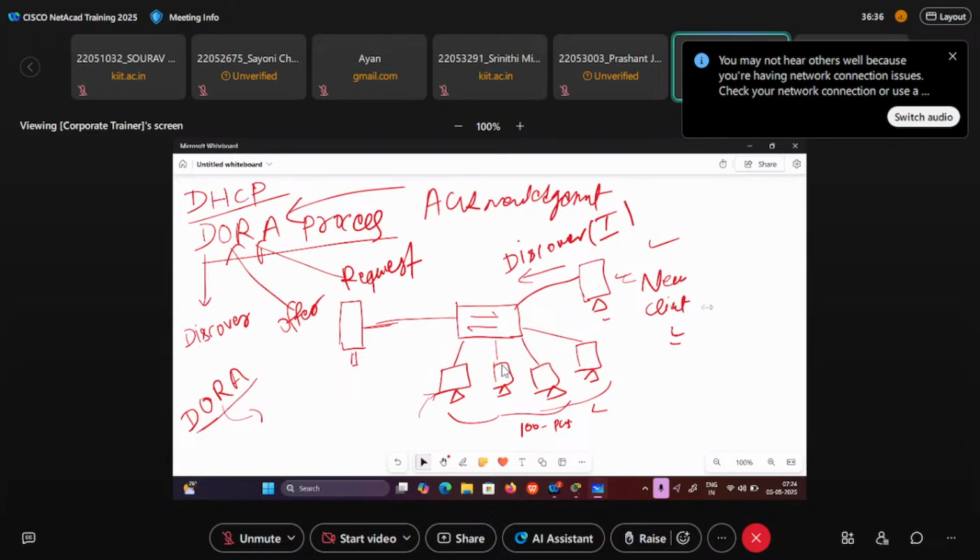So initially, when we are broadcasting the message throughout the network, the first message that goes is called the discover message. In the discover message, what things will be there? Two things will be notified. One is the MAC address, since each and every device has its own MAC address. The MAC address will be there whenever you are sending the message.